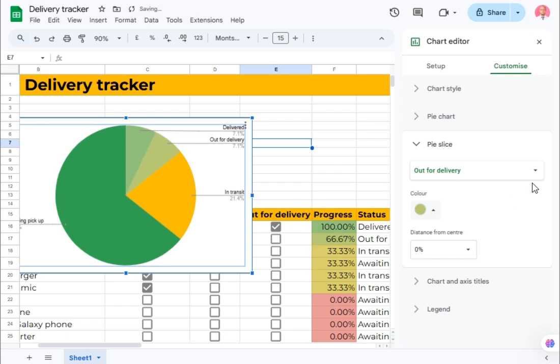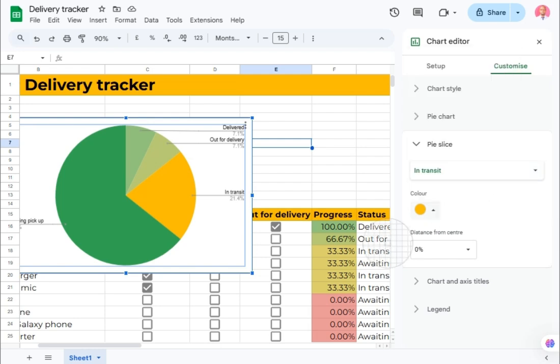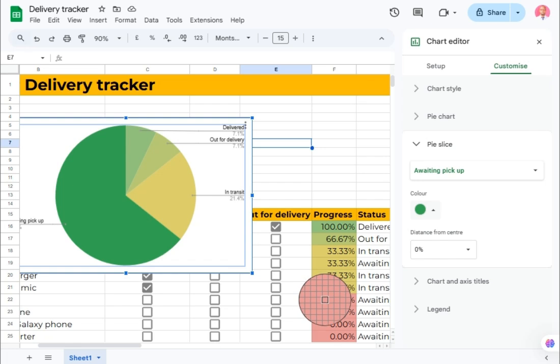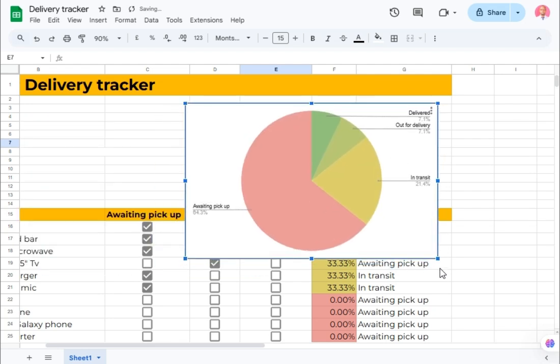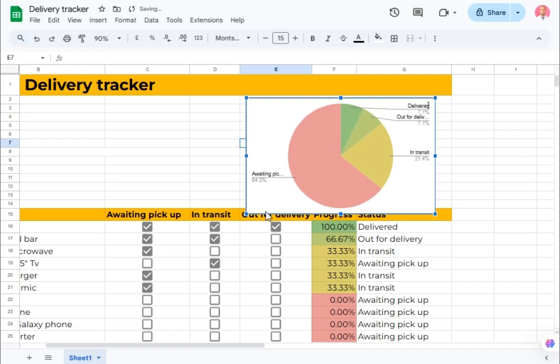Then you go to in transit. In transit, then we pick the color. In transit is this one. Then you go to awaiting pickup. Awaiting pickup is this one. Then cancel this. Then resize this again so that it fits here.